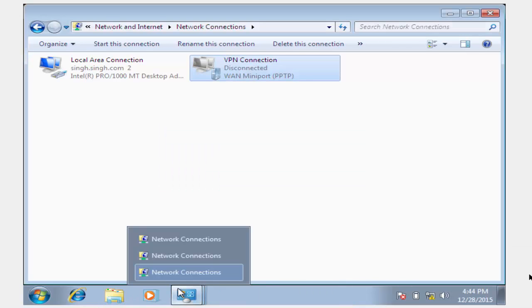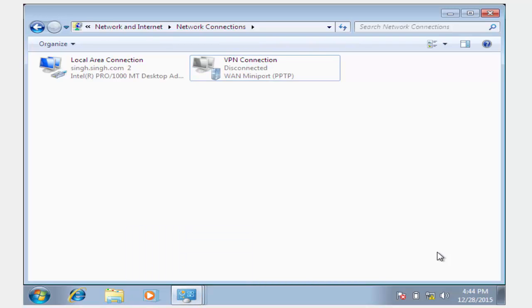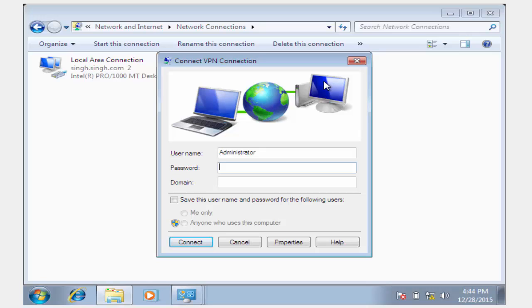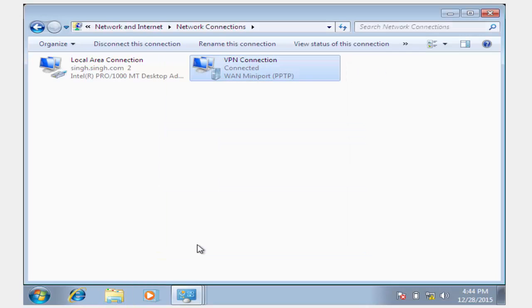Okay guys, I'm back. I changed the username to administrator from sing, so please bear with me and allow me that mistake. The mistake was corrected, and I'm about to connect my VPN connection. To do that, we right click and click connect. I plug in the password. If you see, the username is administrator and the password is my password for my server, and there we go, my VPN connection is connected.